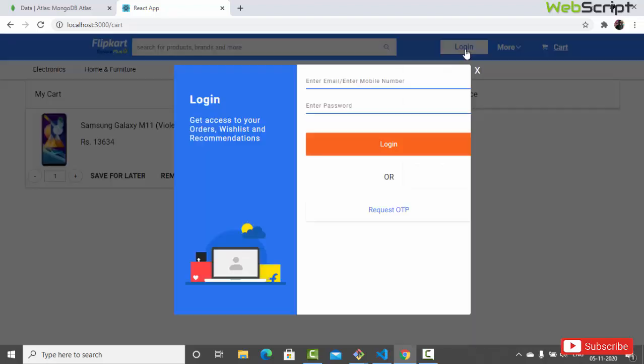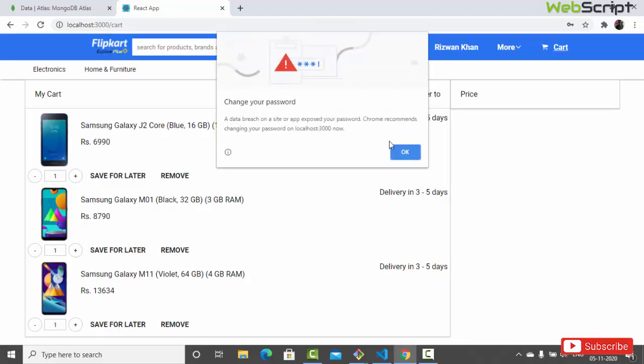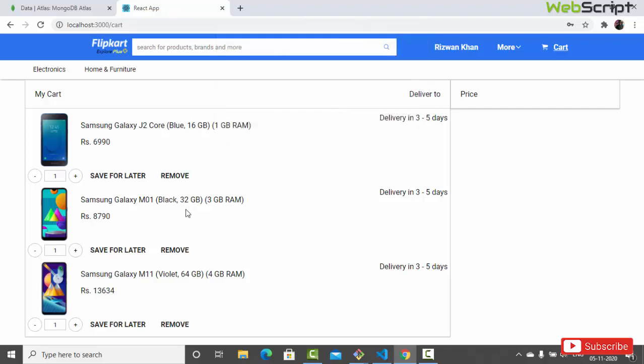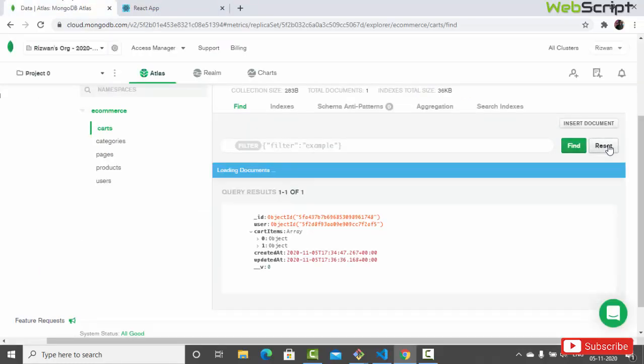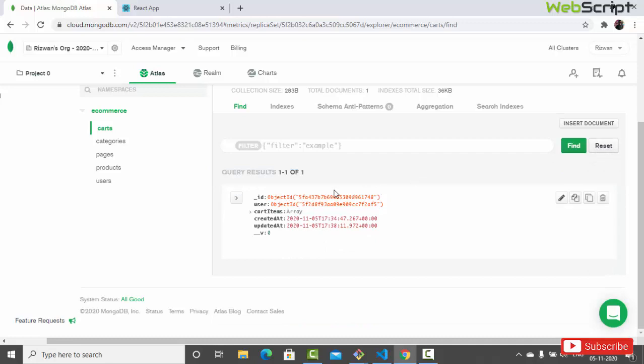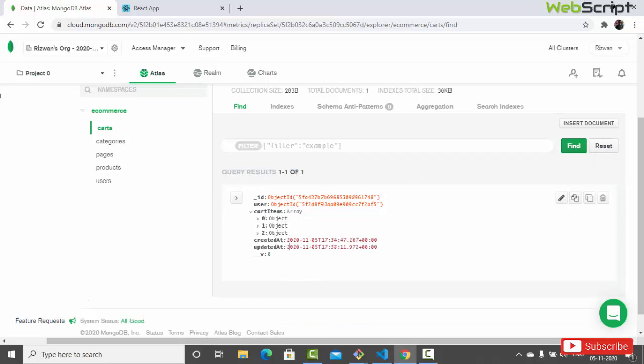Now I will do the login again with the same ID. So I will log into my account. So right now I have two items already in my account, right? Let's do the login. And you can see immediately I've got all of my items. Whatever I have just added, this is the last one, and the two more, as well as you can verify from the database. Yes, so you can see I have the three items over here.